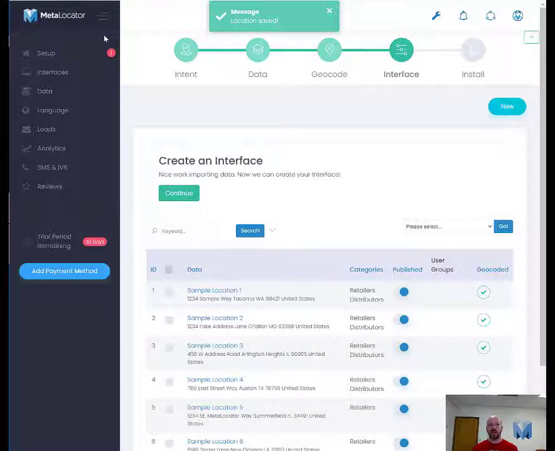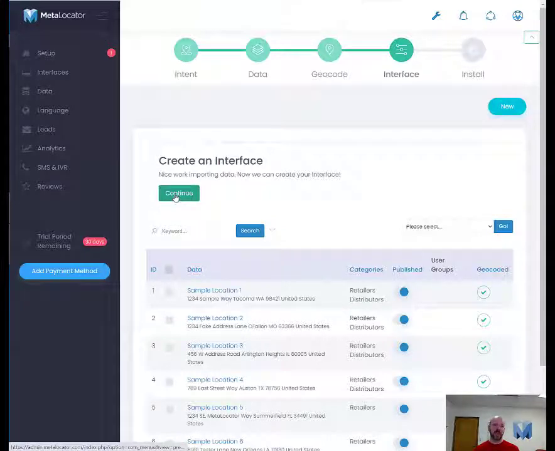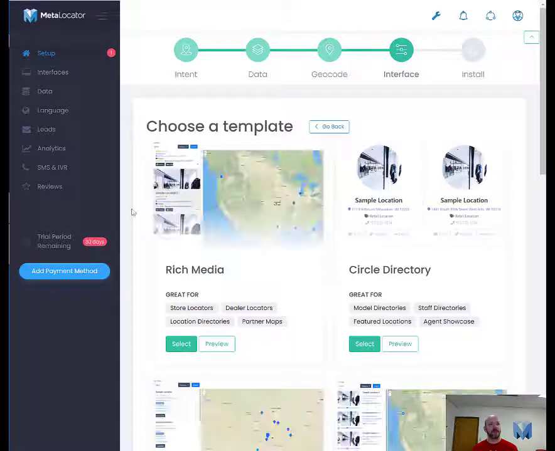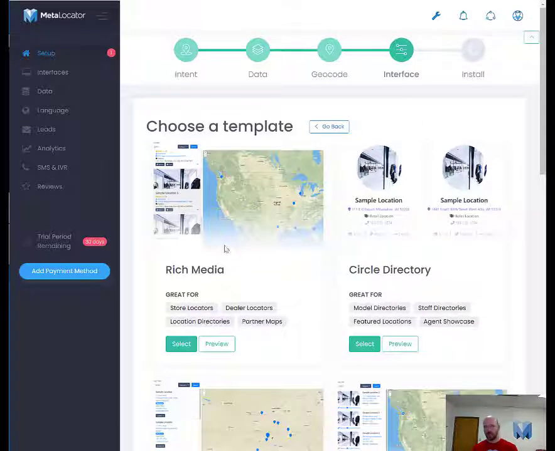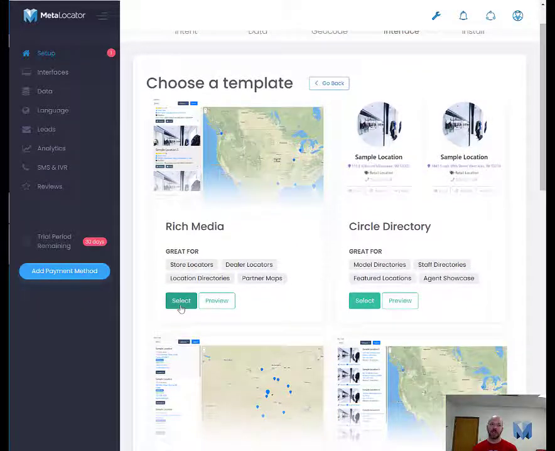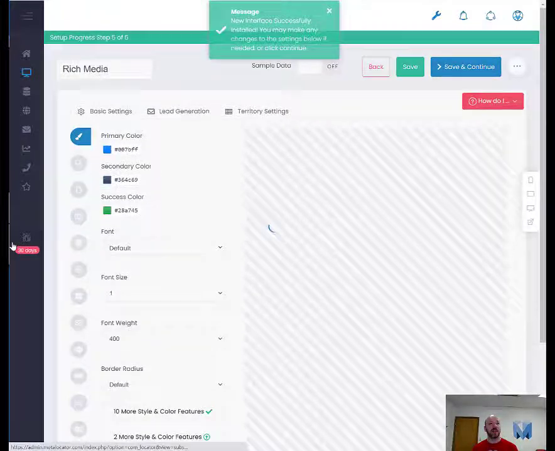So now that I have made a couple manual edits, I've got data in the system, now I can move on to creating an actual store locator. So I'm going to click the button to continue and create an interface. It's going to ask me what type of interface I'm trying to create, and to choose a template, I'm going to choose Rich Media Template because it has a lot of our features already baked in, and it's easier to remove them from the interface builder as opposed to adding them. I'm going to let the system create that.